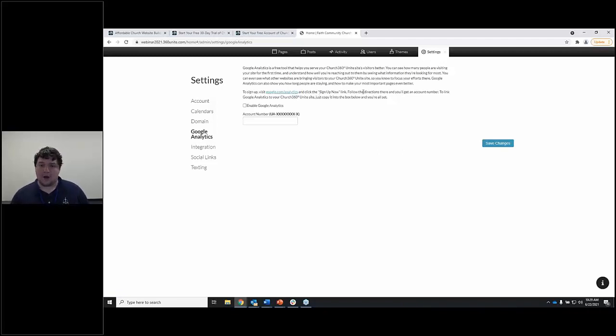After you set up your account, they're going to provide you with an account number. So you'll want to come in here, check this Google Analytics box, and fill in the account number that Google provided you. Once it's all set up, that's going to be an indicator to Google: this is the website we need to connect this Google Analytics account to. And then on the Google Analytics side, you would start getting information about your church's website.